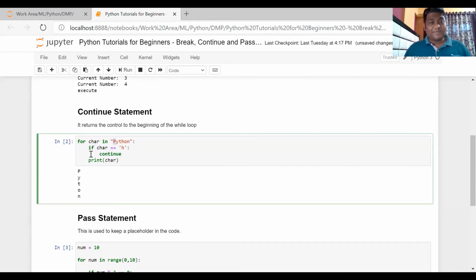So first character P will be picked and stored in char variable, and then it will come here and evaluate whether char, so currently char is holding P value. P is not equal to h, right? So this particular part won't execute. It will go and print it here. So currently char is holding P, so value P will be printed. Now y will be taken in char variable. It will check y is equal to h.